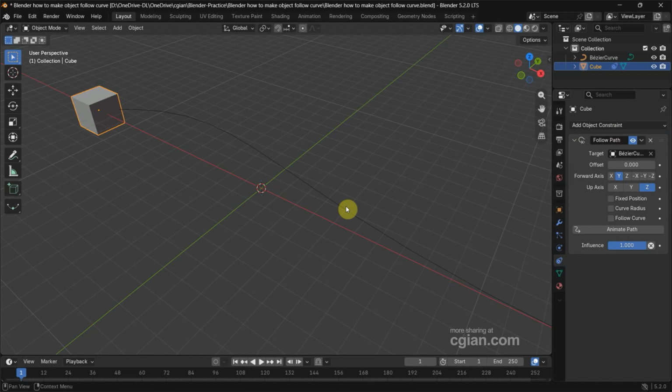So we can see that the object is put at the beginning of the curve. If we adjust the offset value, we can move it and follow the path. Now I go back to 0.